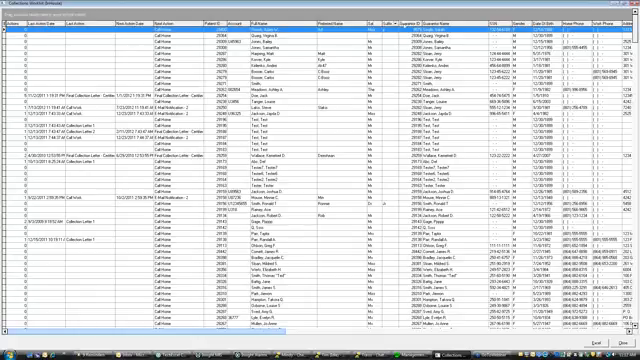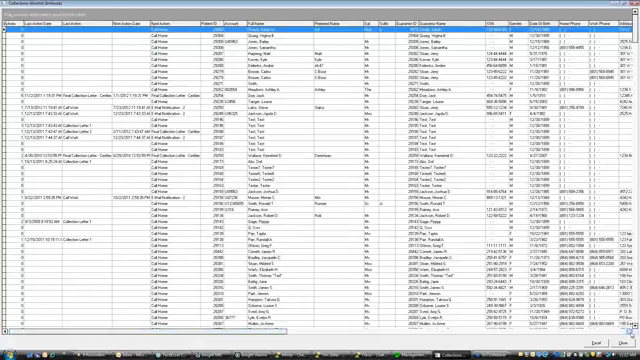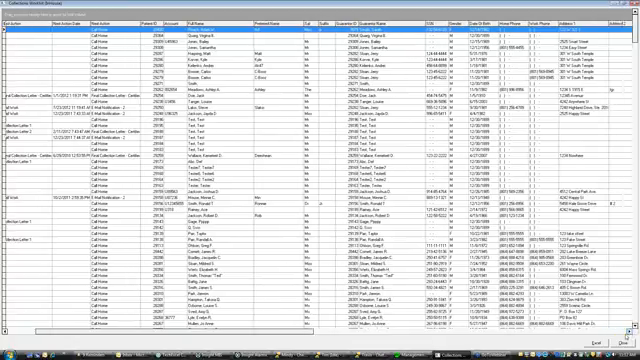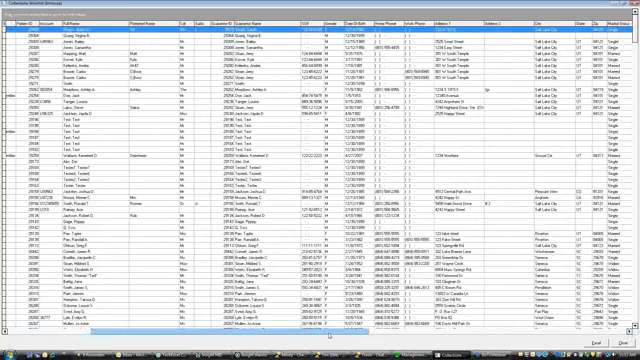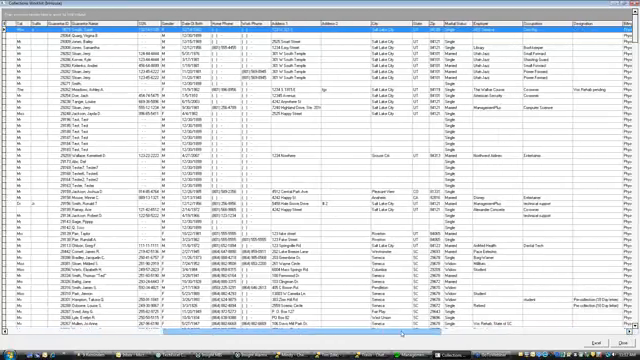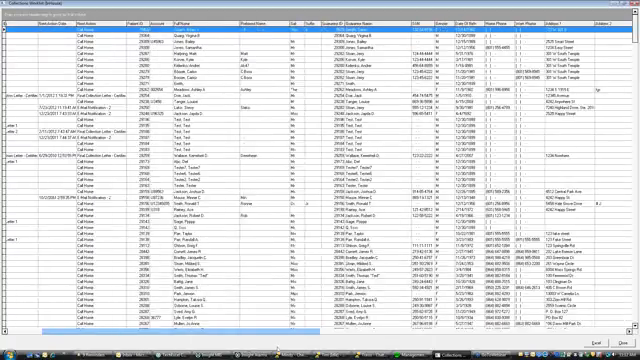So you've got all these columns available to you over here. And again, they go clear across the top. You've got tons of information that's available to you, addresses, when was their last insurance payment, their last patient payment, all this information.